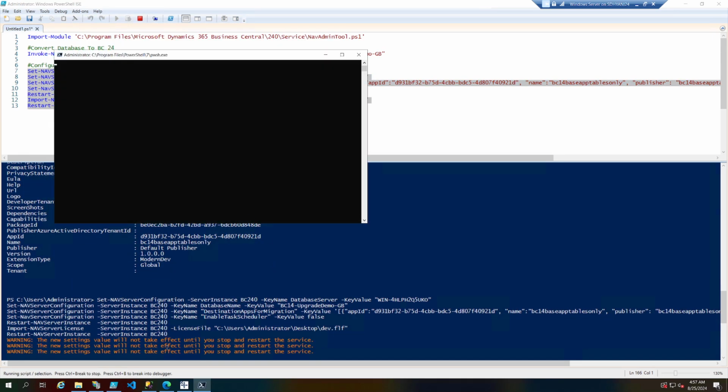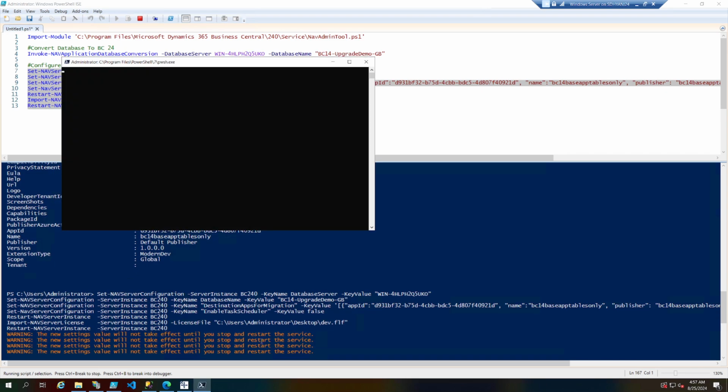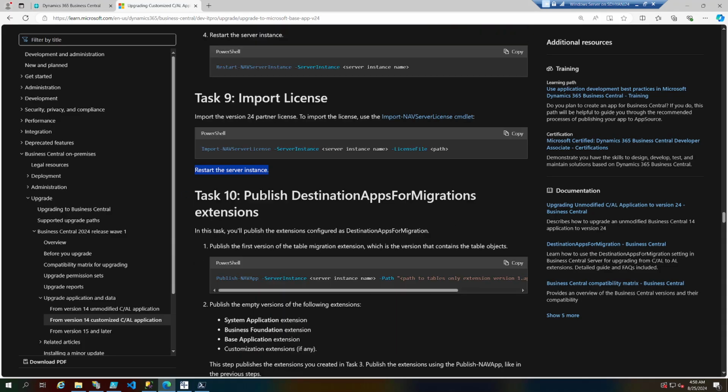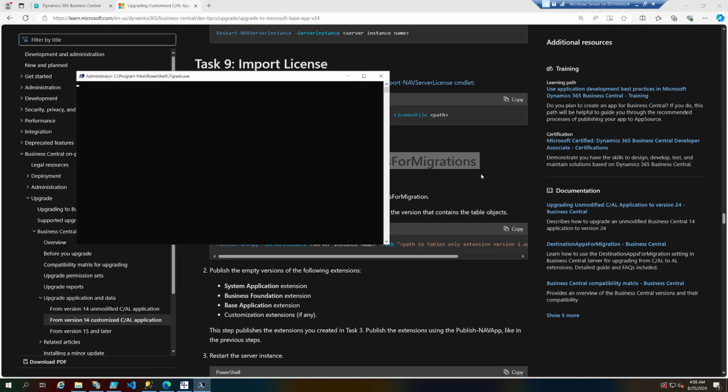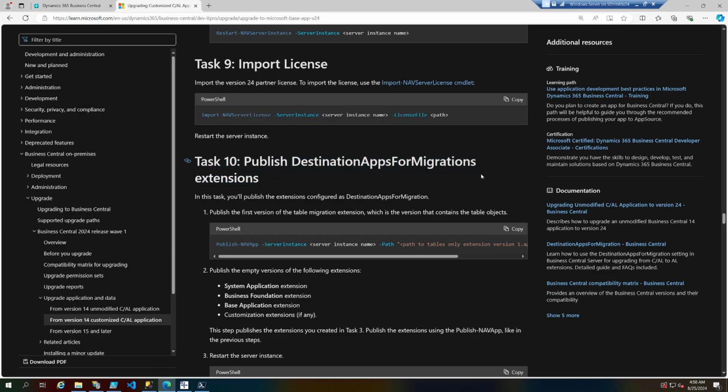Okay, so as you see, they are running. They're saying you need to restart the service because I'm changing some properties. But while this is happening, let's move ahead. Now it says publish the destination app for migration. It's not saying publish other apps and all. First it is saying that you need to publish the first version of the table migration extension, which we just specified into the destination app for migration property.